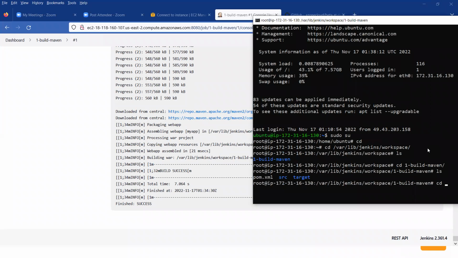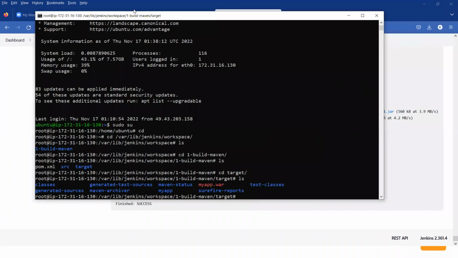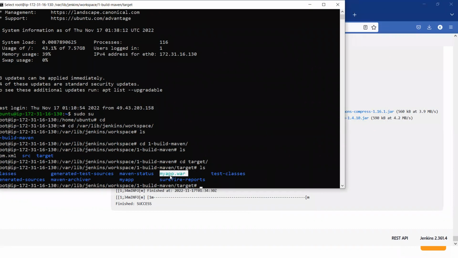Let's navigate to target. Do an ls. Now I can clearly see there is an artifact, myapp.war package. Am I clear with this myapp.war package, everyone? Hello, participants, are we good? Yeah. The myapp.war package is created. Participants, everyone, are we good with regards to the myapp.war package?